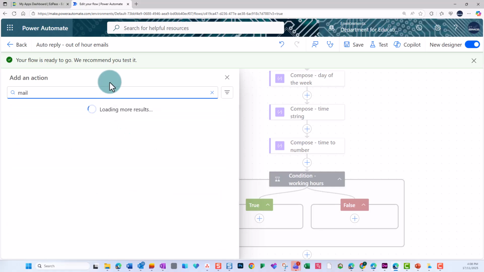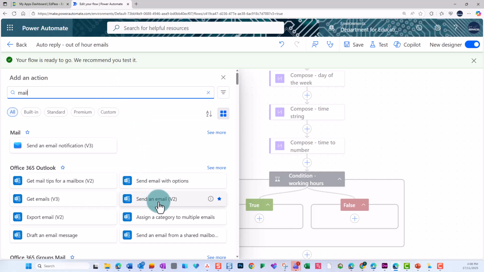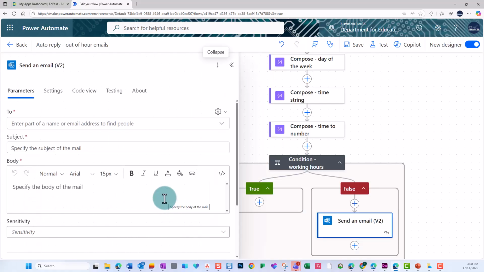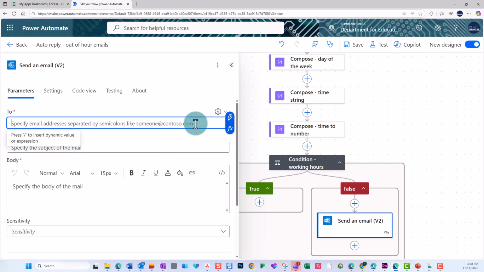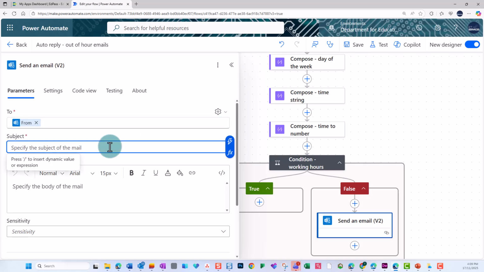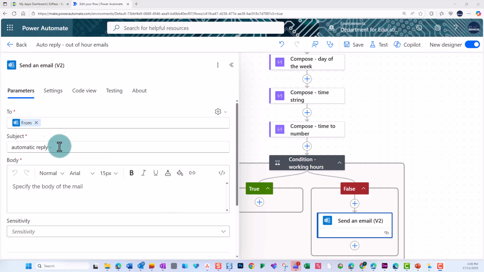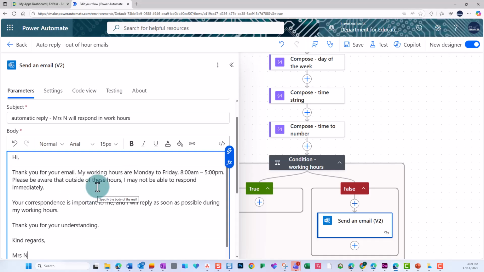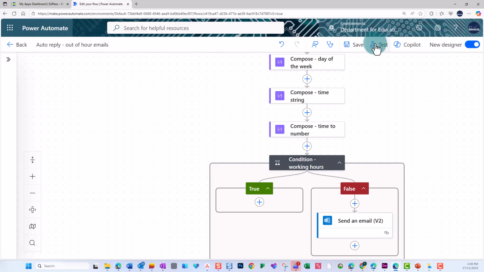The last action we'll add is an email when the condition is false. Select the plus under the false and search for Send an Email V2. In the field, select the settings code, select the field again, and then select the dynamic content to choose from. In the subject, make sure you type in Automatic Reply prior to typing in the rest of our subject. In the body field, compose your email. And when you're ready, select Save again.